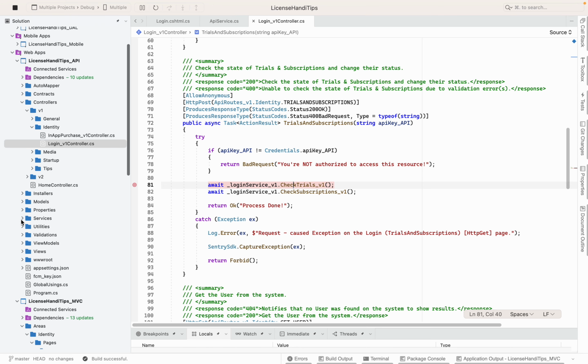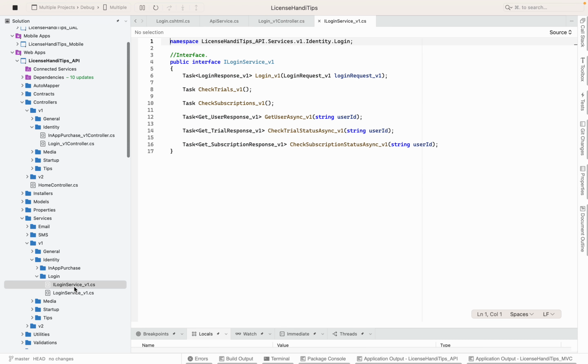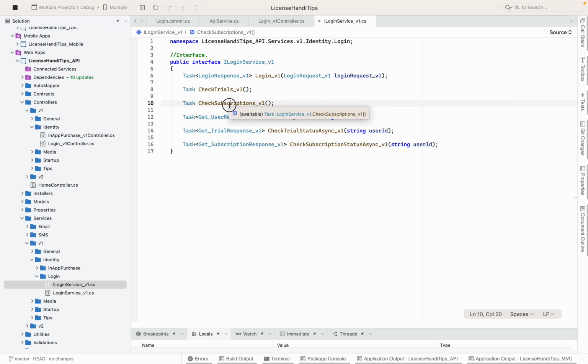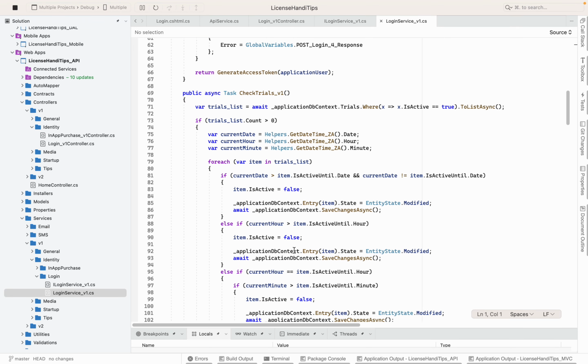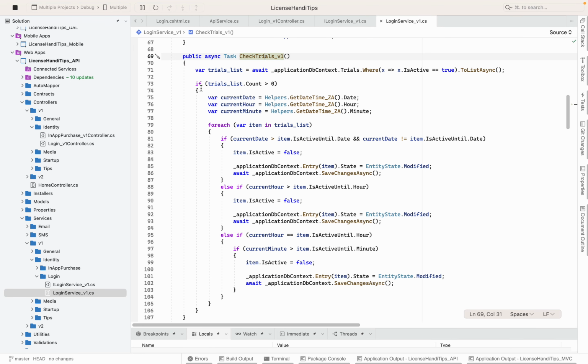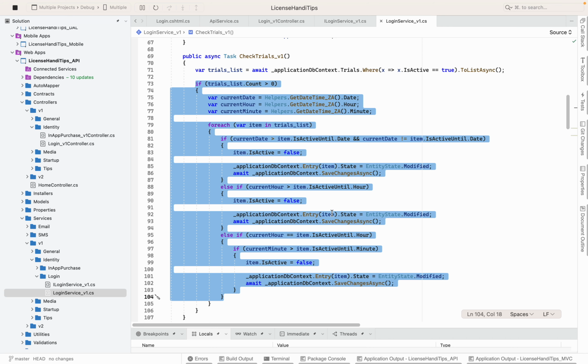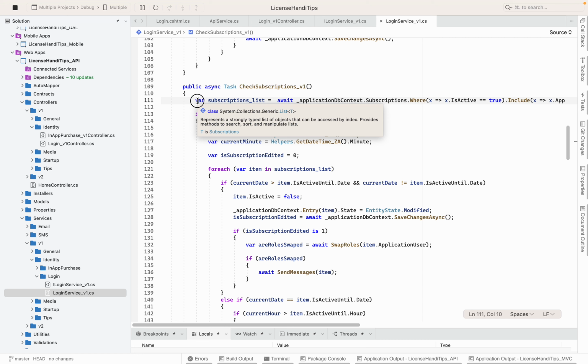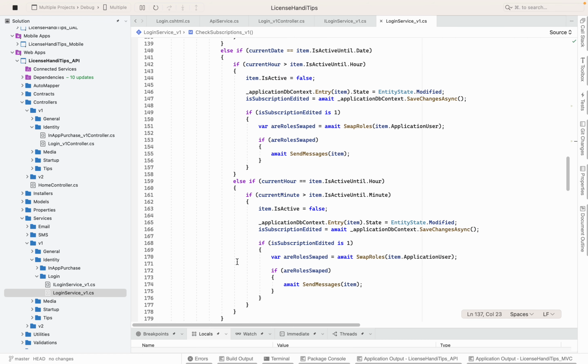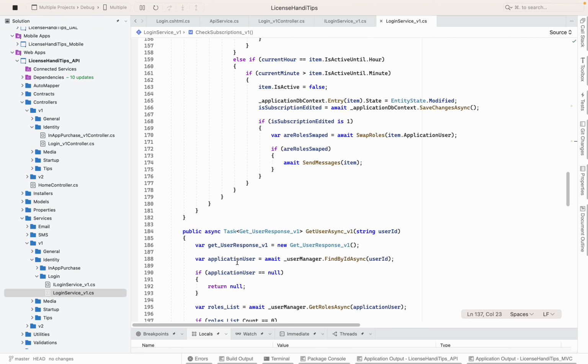And then before I close this session, I just want to show you what this is. Let's go to services, V1, identity, login. You see the interface. It has all these methods, including check trials and check subscriptions, right? The one I'm interested in is the code behind inside those. You see check trials. This is what we're going to study. It's a solution, and I'm going to break this guy. Subscriptions, it's a complicated one because this one is a lot. And then this one is very powerful because it also has to do with swapping the roles.